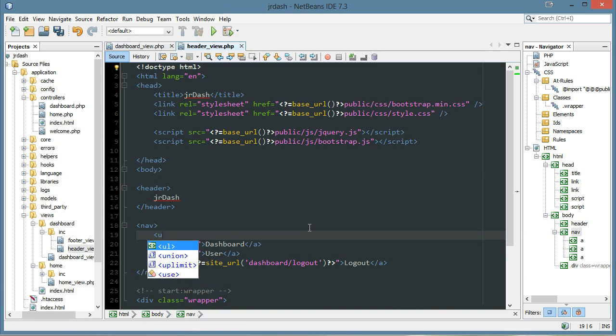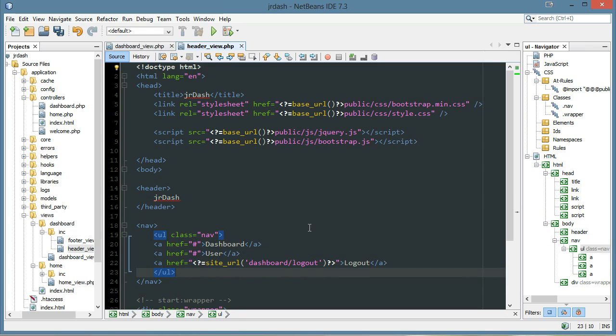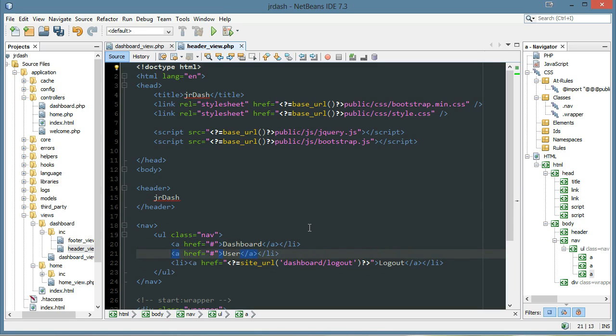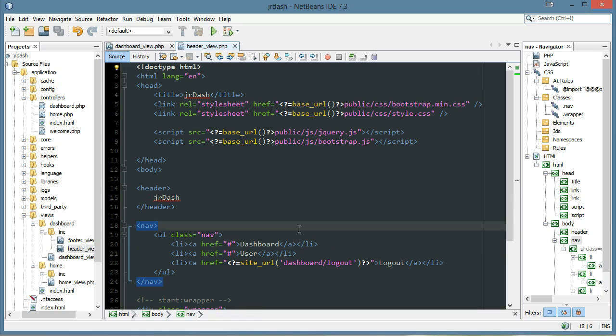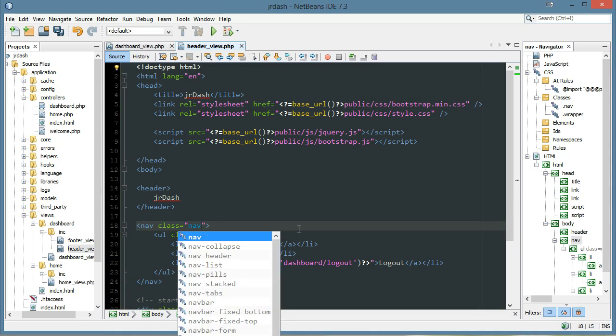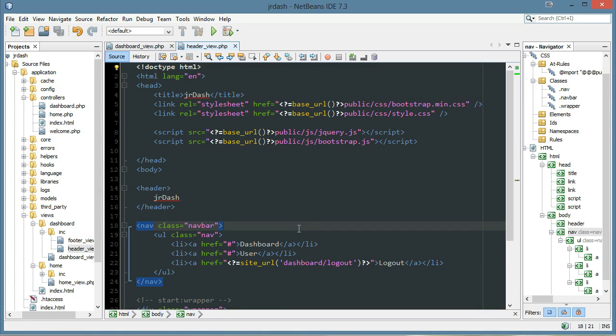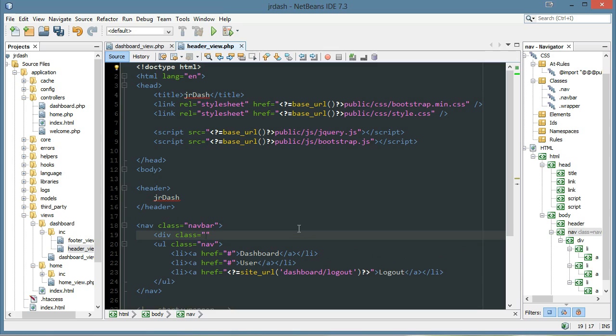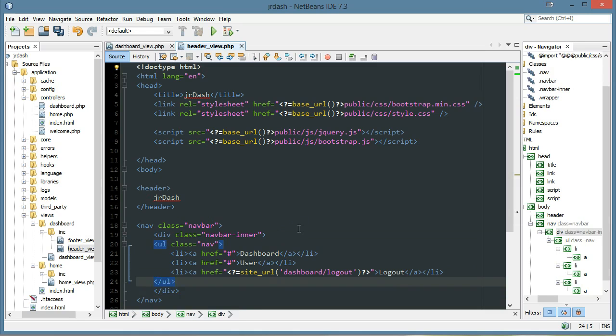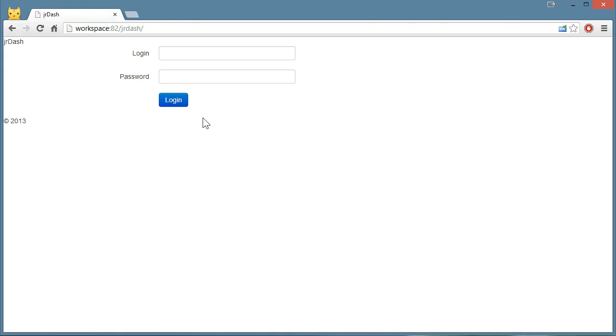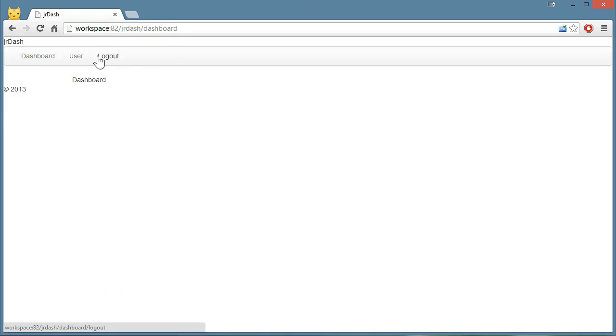So we're going to make an unordered list just to add that to it and say UL class equals nav. We'll just wrap it around this right here, and then these will be list items. We can tab those over, and this is going to need a navbar wrapper. So I'll say nav class equals navbar, and then we'll need the inner part of the navbar. Div class equals navbar inner, which wraps the UL as well. And let's refresh the page on dashboard, and we have this nice looking thing.